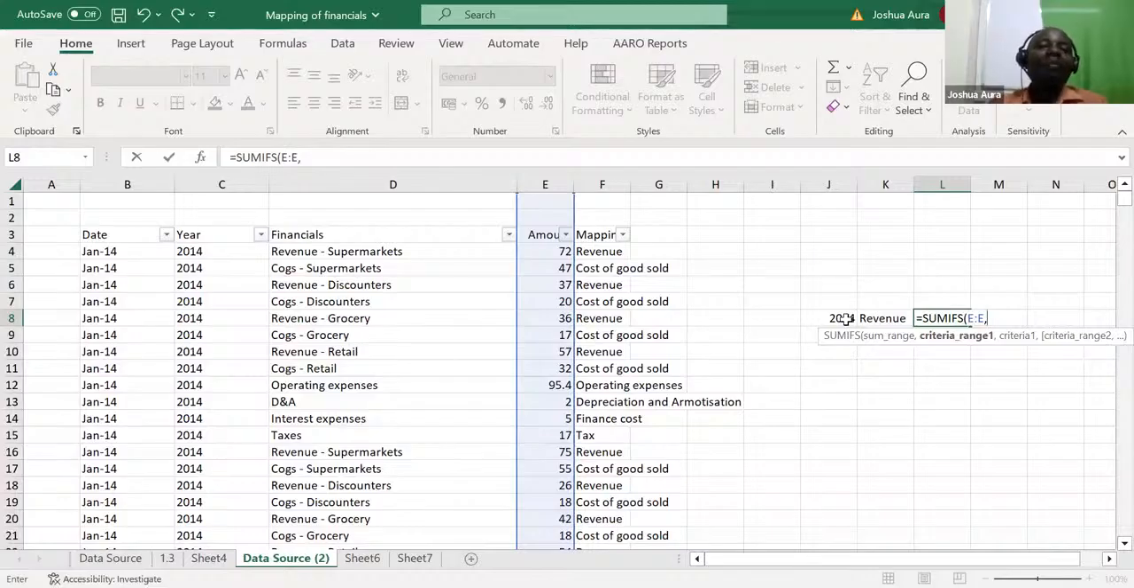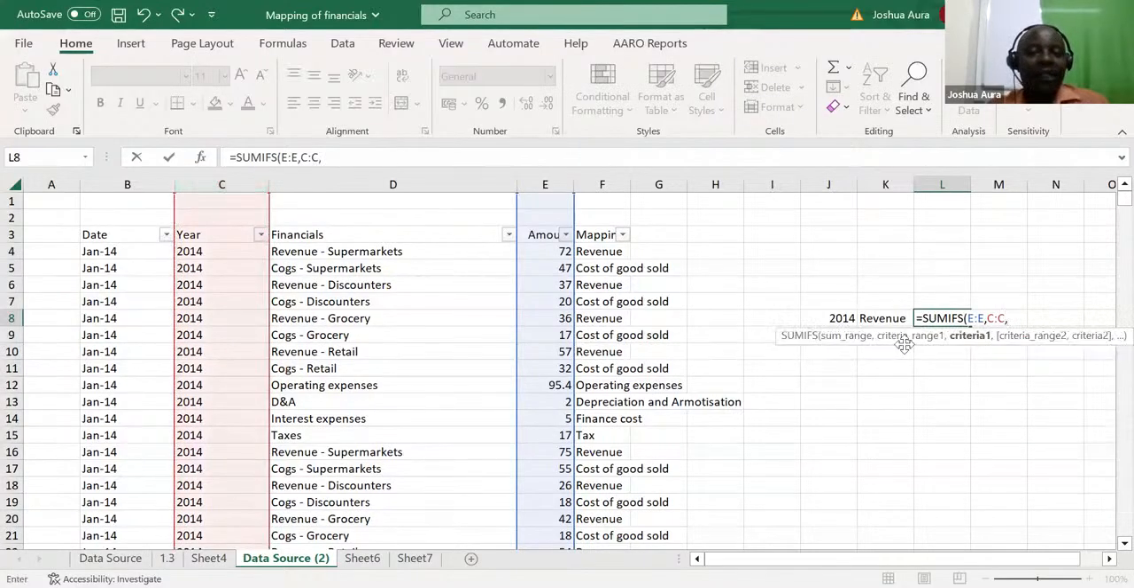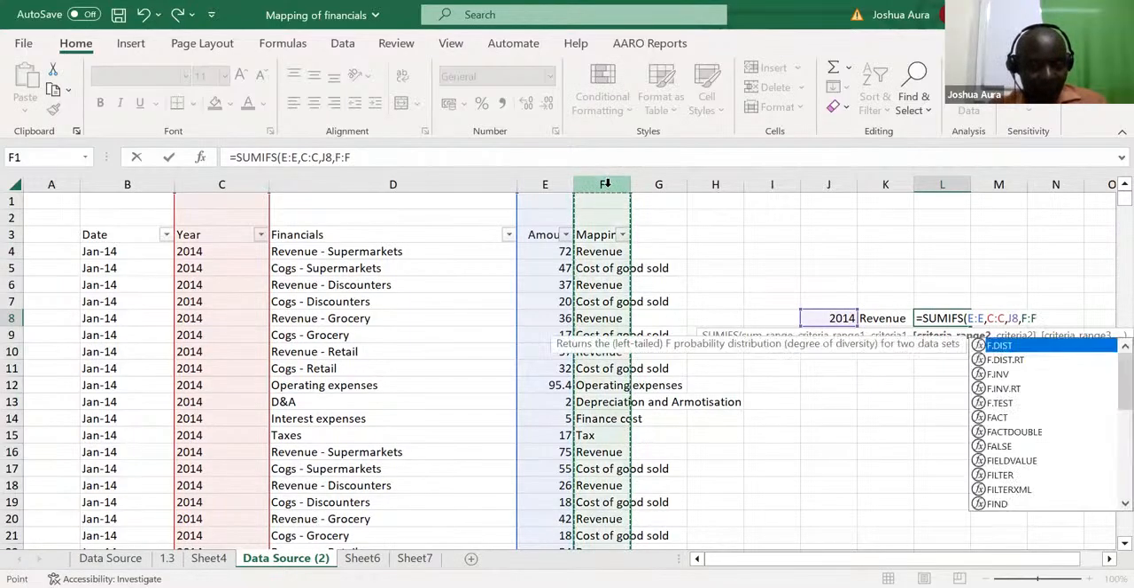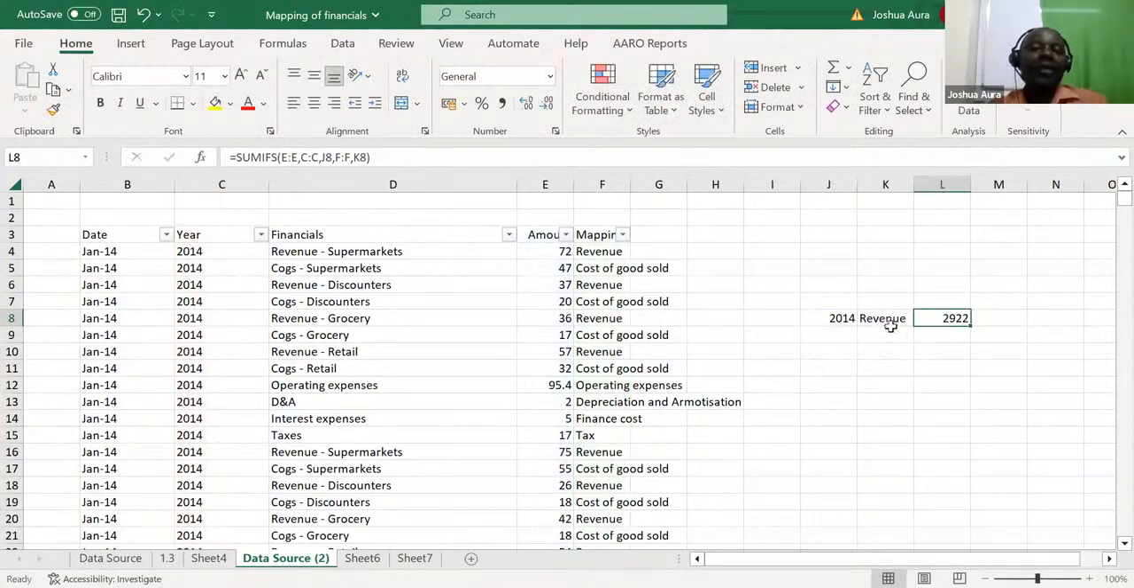For the year, I'll pick the range first, this C column. Then comma. The criteria itself is 2014. Then comma. There's a second criteria. First I'll pick the range. Where is revenue found? I can see revenue is found here in F. Comma. I pick the criteria now, the condition, control, revenue, enter. So the revenue for 2014, which I'll take from the income statement, was 2922.